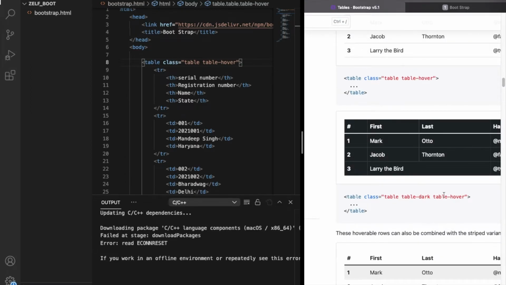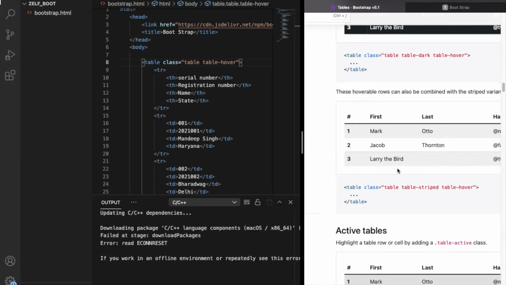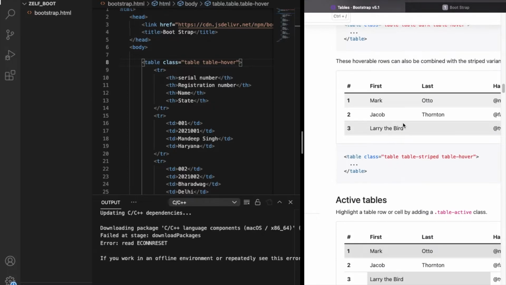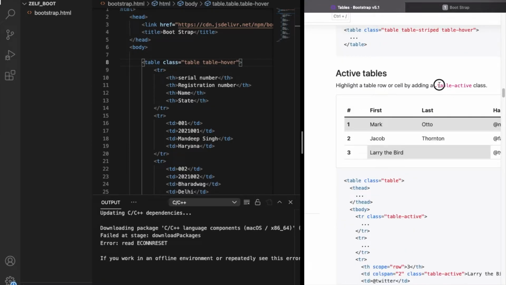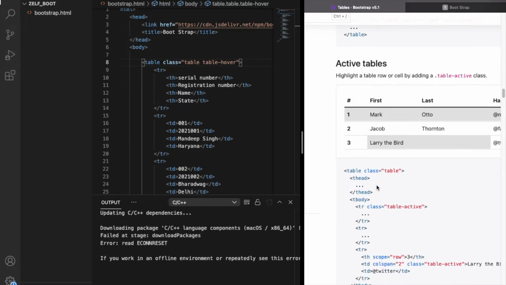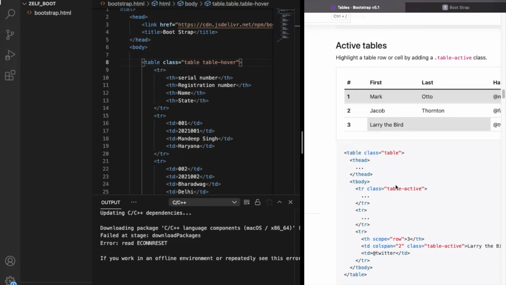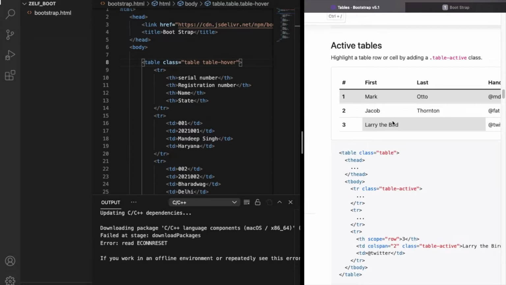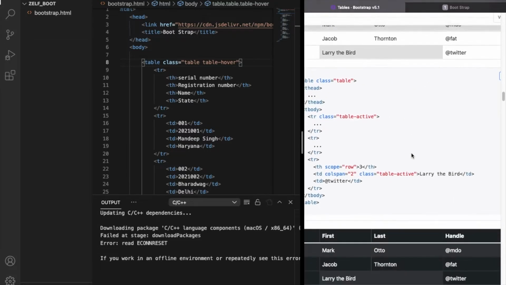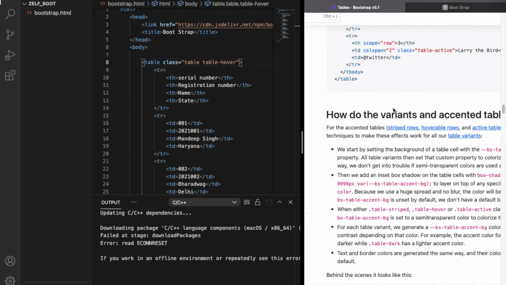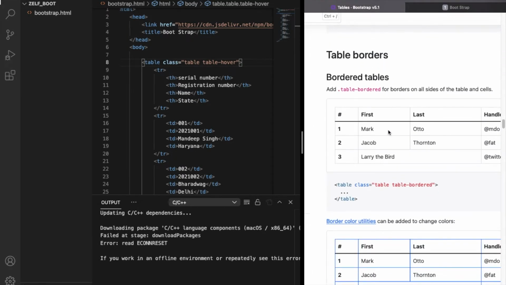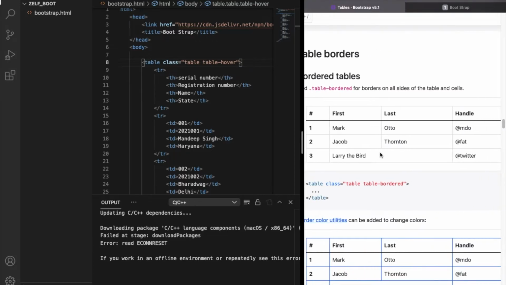So table dark, table hover, I will not waste your time. Table stripe, table hover combination. So table active, what does this do? Wherever you use table active, that will be in the active part. That will always be in the active part. So you can see that with the dark active. This is something which we basically do.